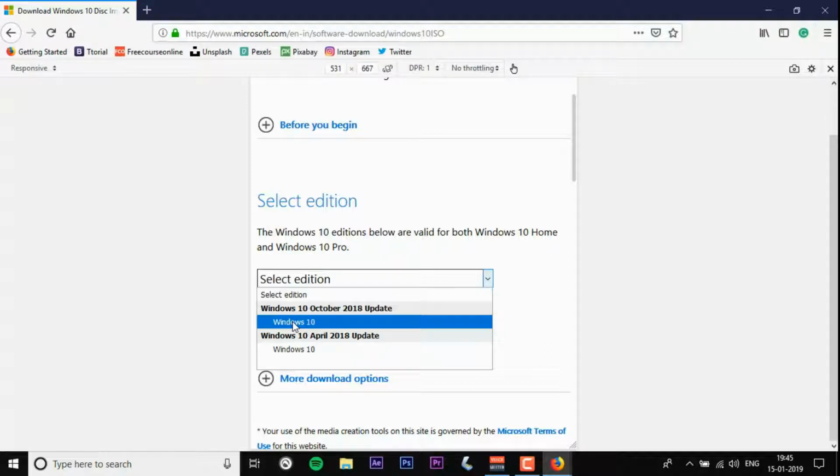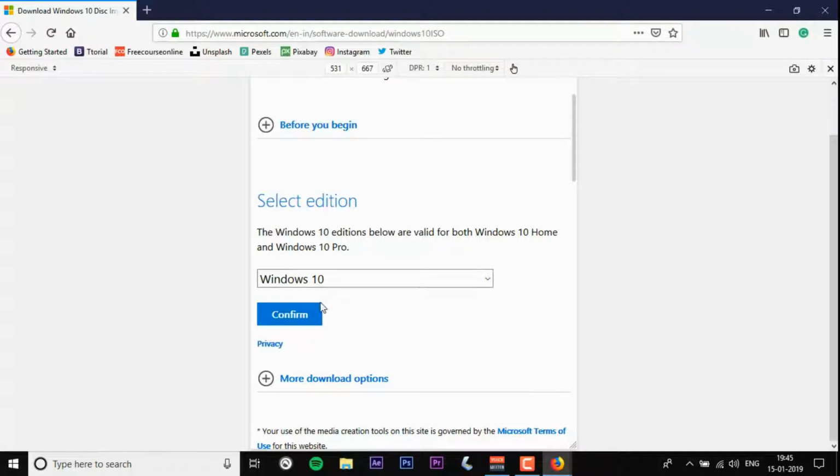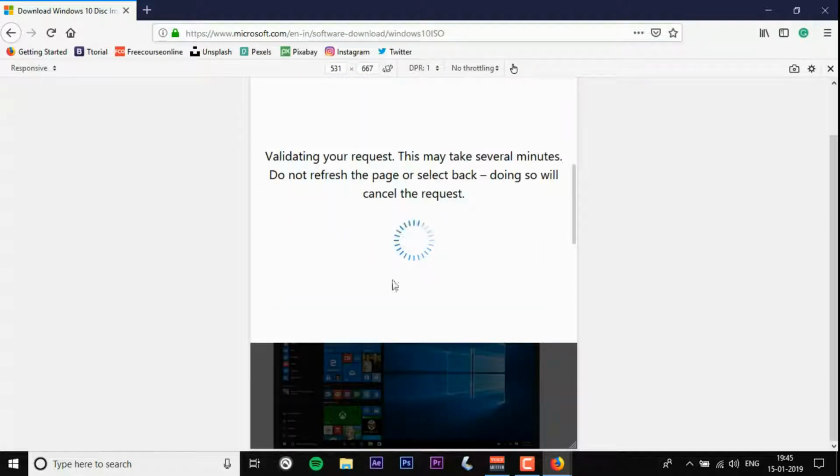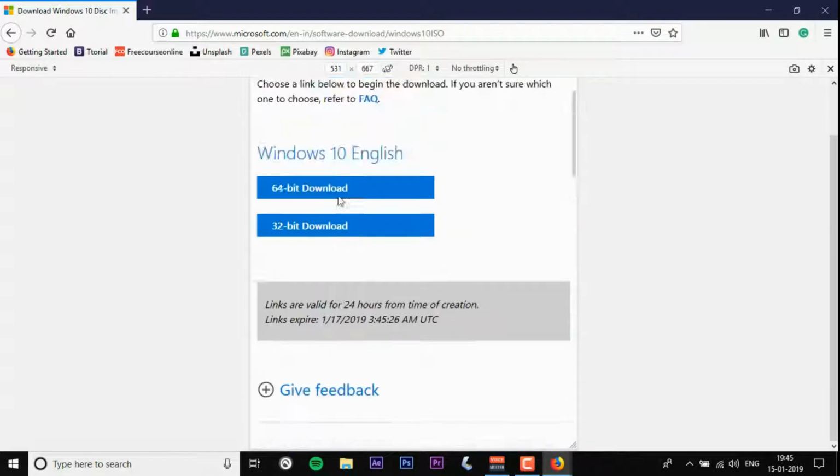So select it. As you can see, we've selected Windows 10. Click confirm. This will relay your request. Now you have to select the language in which you want to download the Windows 10 ISO. I'll be using English here, so selecting English, click confirm, and now we will be prompted to select the architecture. I have a 64-bit PC, so I will be downloading a 64-bit ISO for Windows 10. If you have a 32-bit PC, you can download a 32-bit ISO as well.